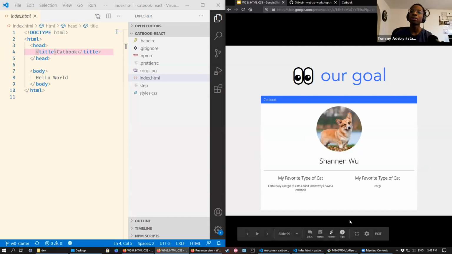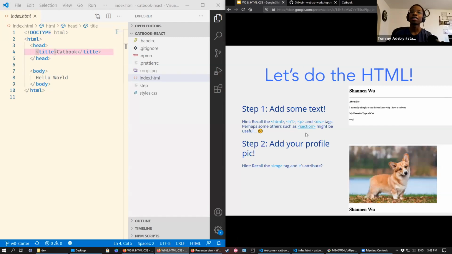So this is our goal. We're going to create Shannon's Catbook profile, which will look like this in the end. All right, so this one part, we're gonna let you free and do the HTML on your own for a bit. So I think this is when we open breakout rooms. Now? Yeah, do it now.